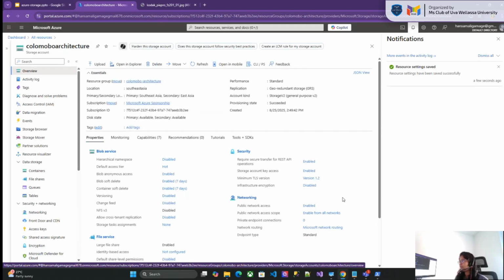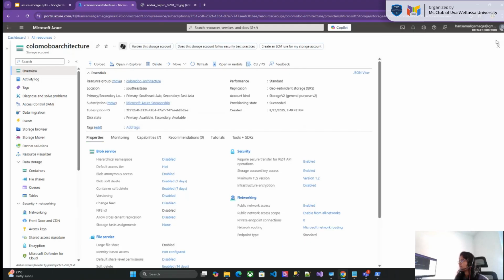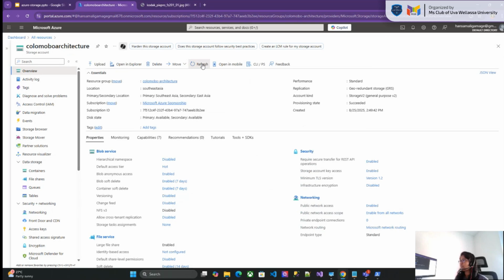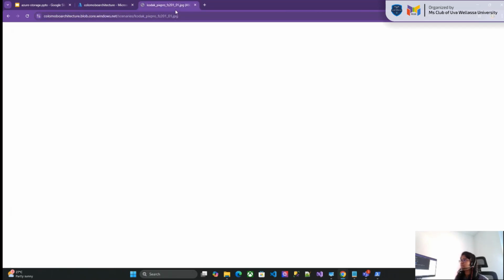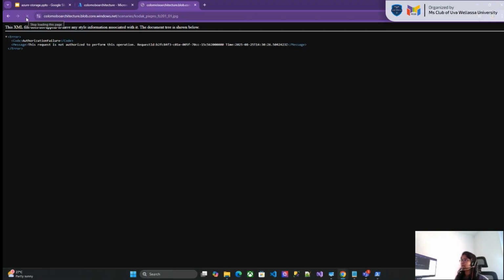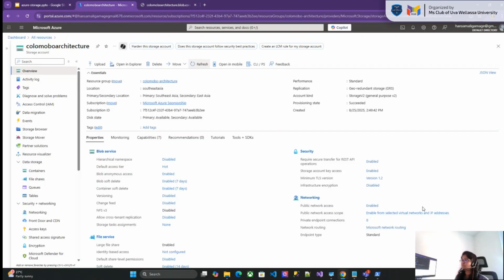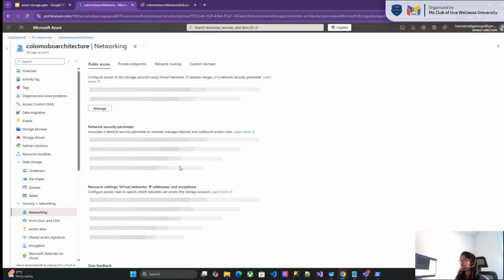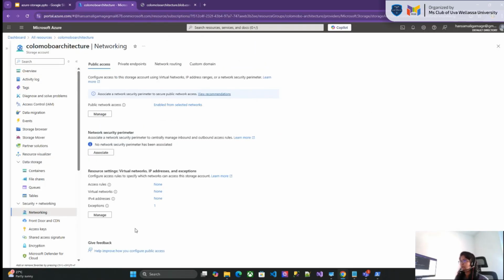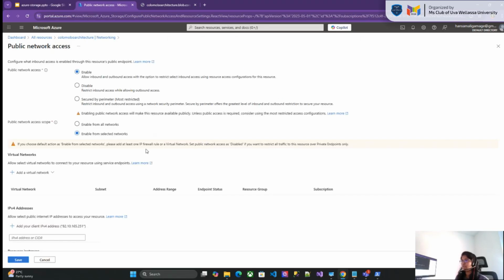So if I go in here and refresh, yeah, it's there. Let's see. Yeah, it gives me an authorization failure. So here, another thing you can do is enable from selected network.